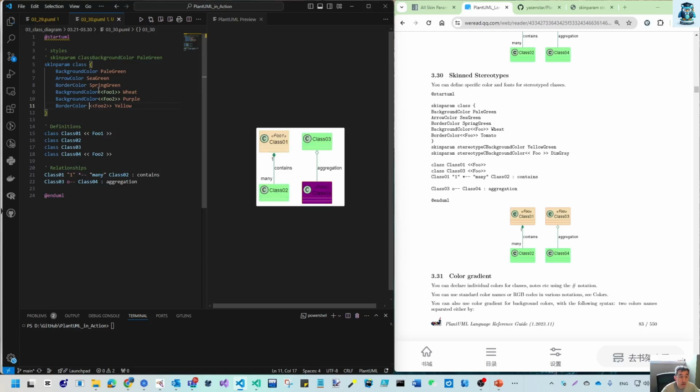Oh, I think a space is allowed. So then, oh no, if you have a space, it is not recognized, so you need to connect them without a space. So pay attention to that. And you have to make this apply to the stereotype within the class.